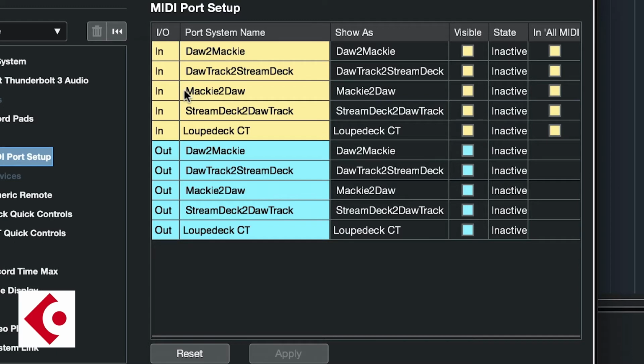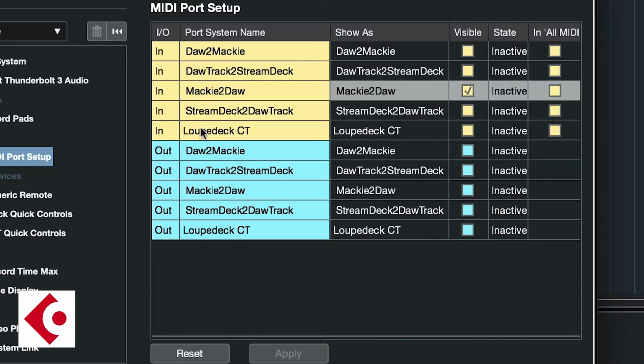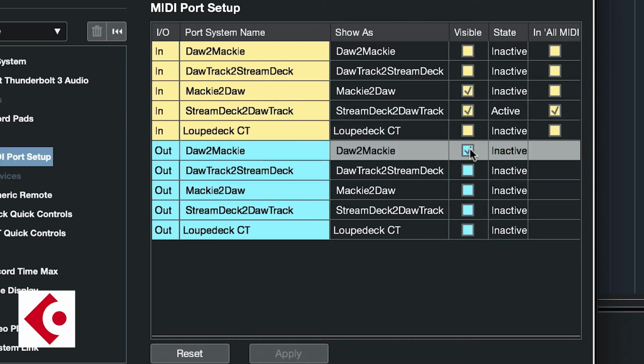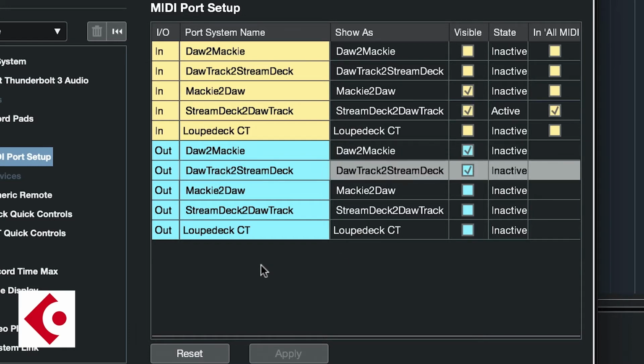So for the input, the Mackie to DAW, we're going to select Visible. For the Stream Deck to DAW track, we're going to select Visible and In All MIDI. For the DAW to Mackie, select Visible, and for the DAW track to Stream Deck, select Visible.